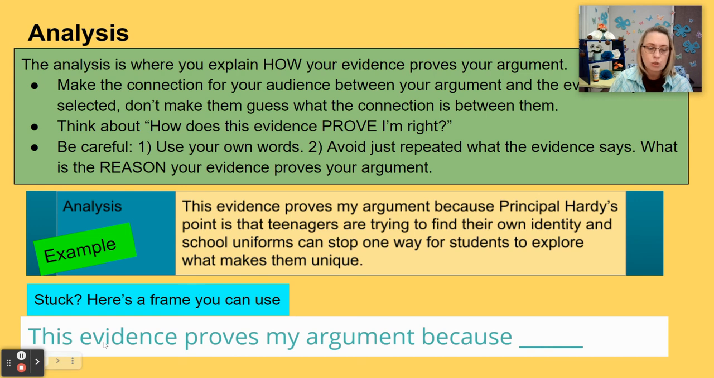If you're stuck, try this frame. This evidence proves my argument because. And then fill in the blank.